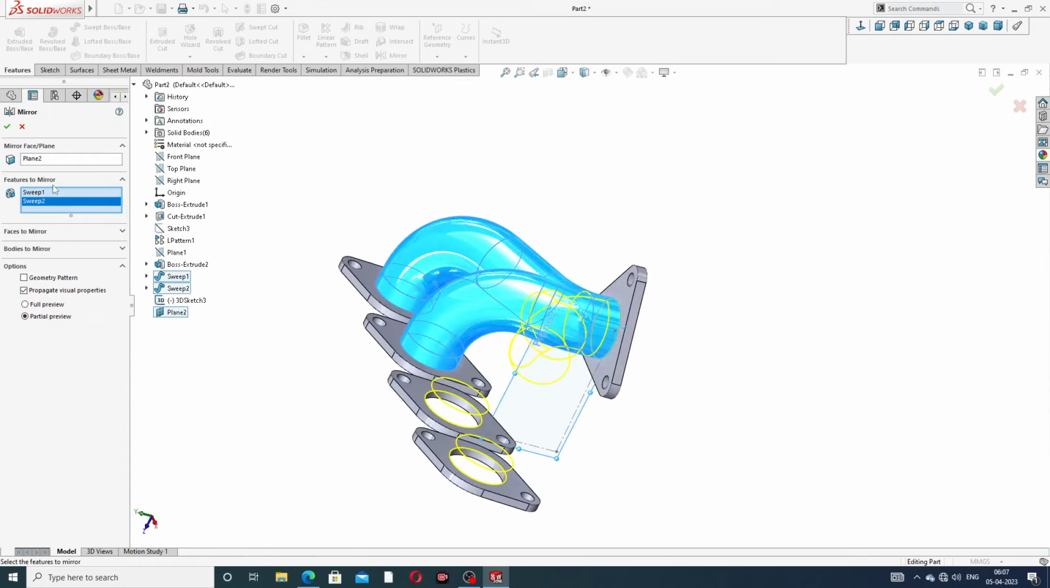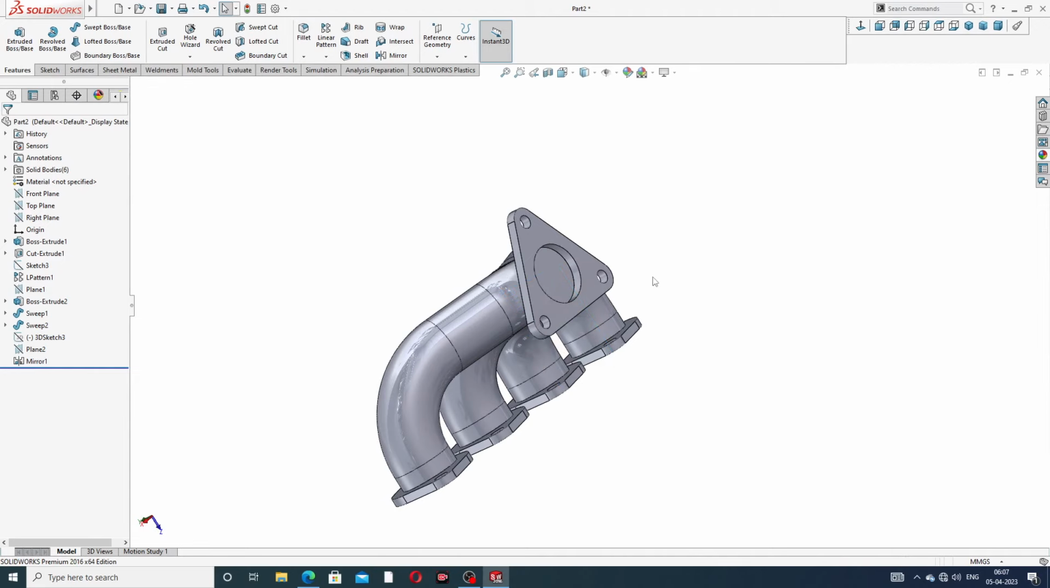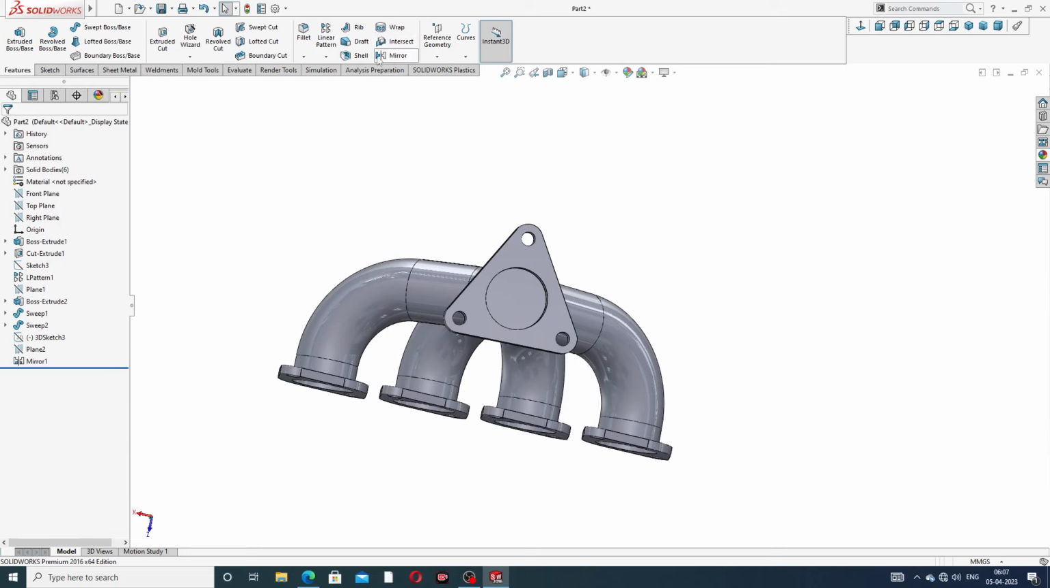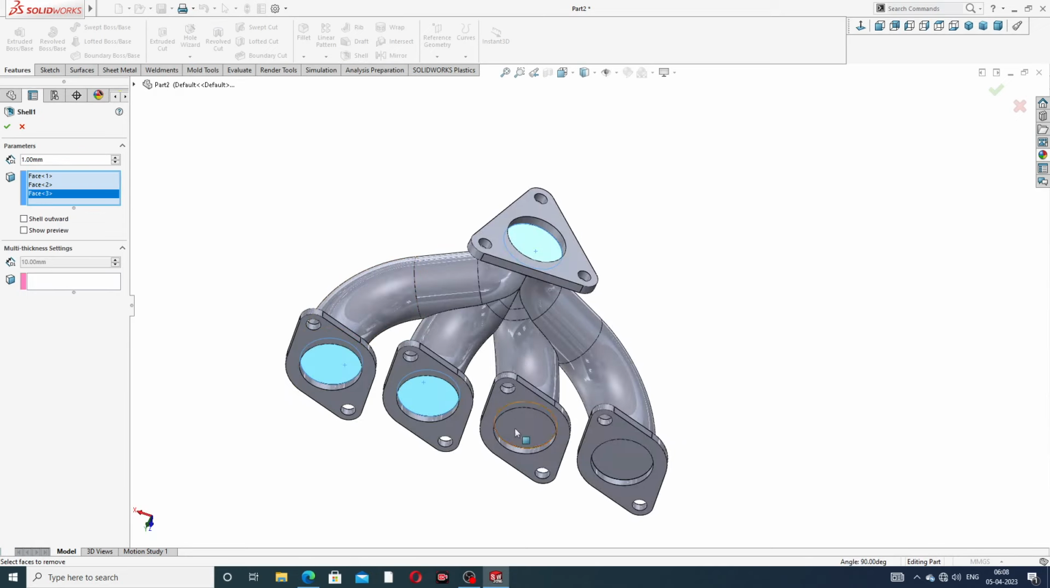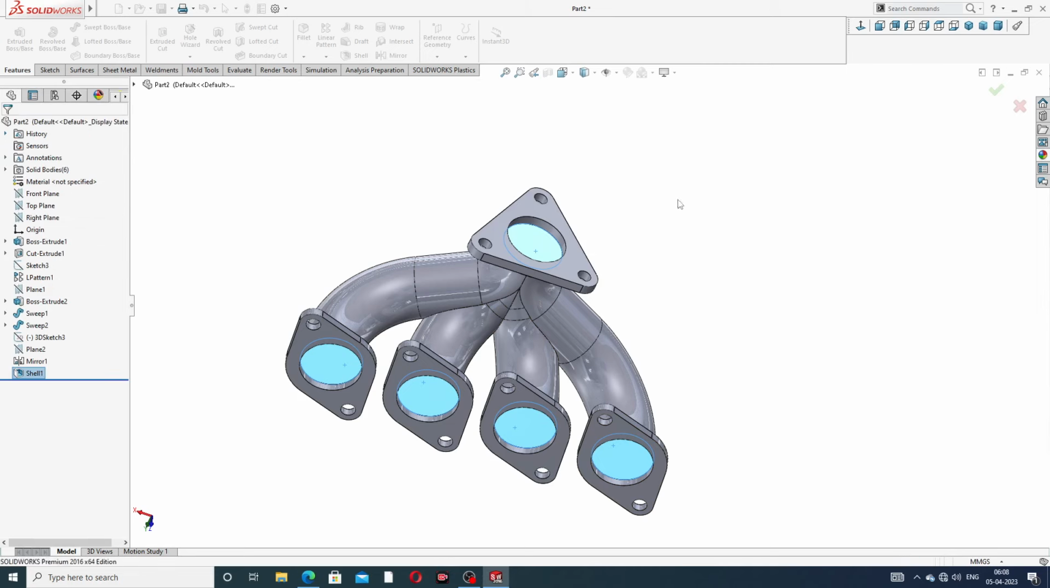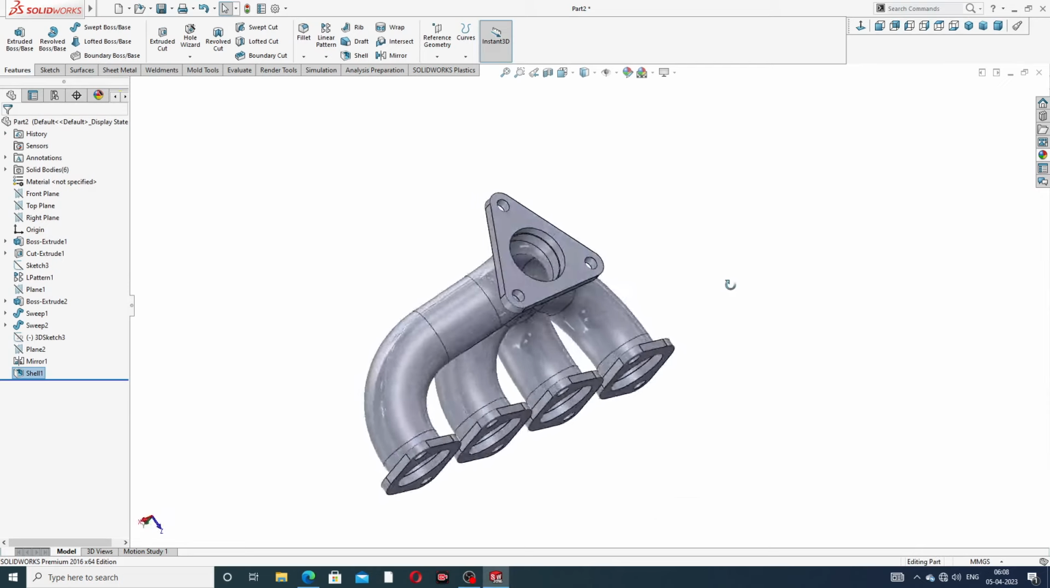And also this is hidden, because this board is looking perfect. And also the shell command: thickness is 1 millimeter, and also select all, and click OK. Okay, this is perfect.